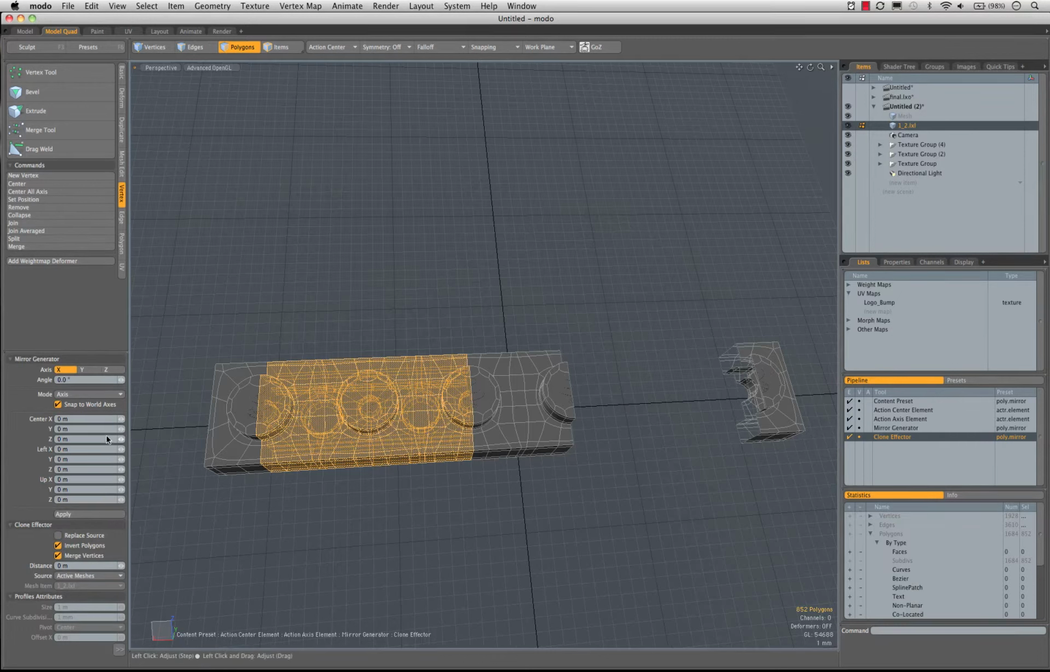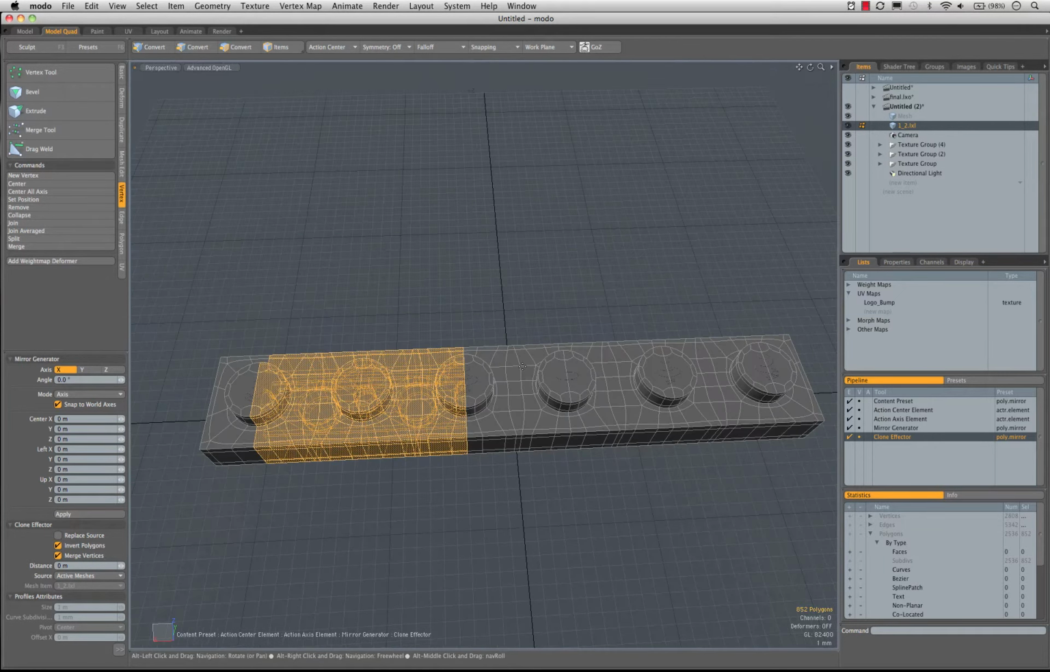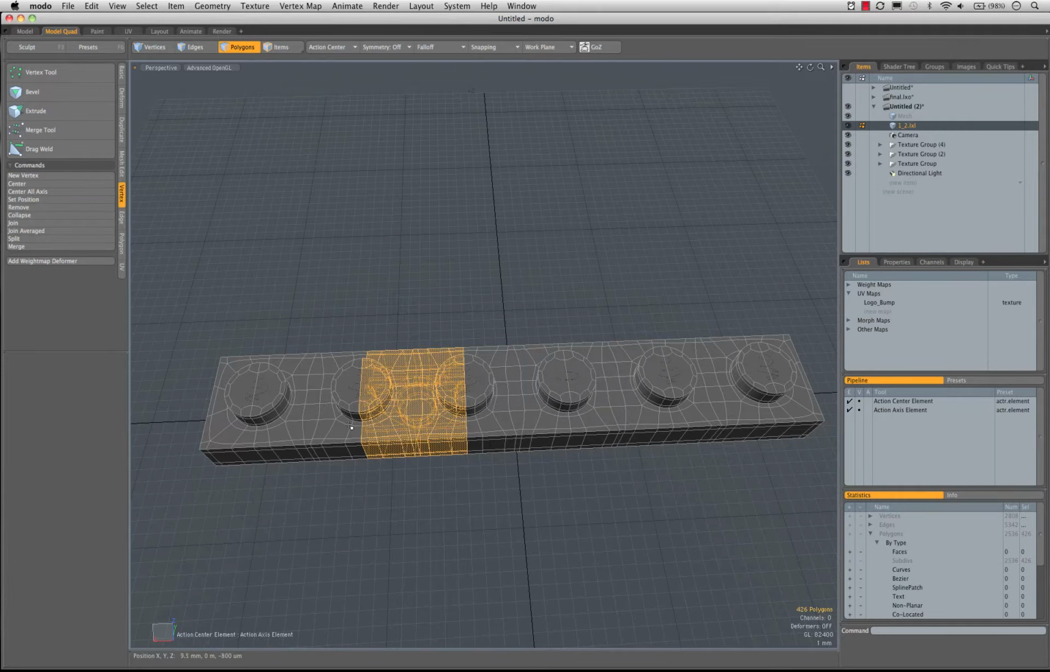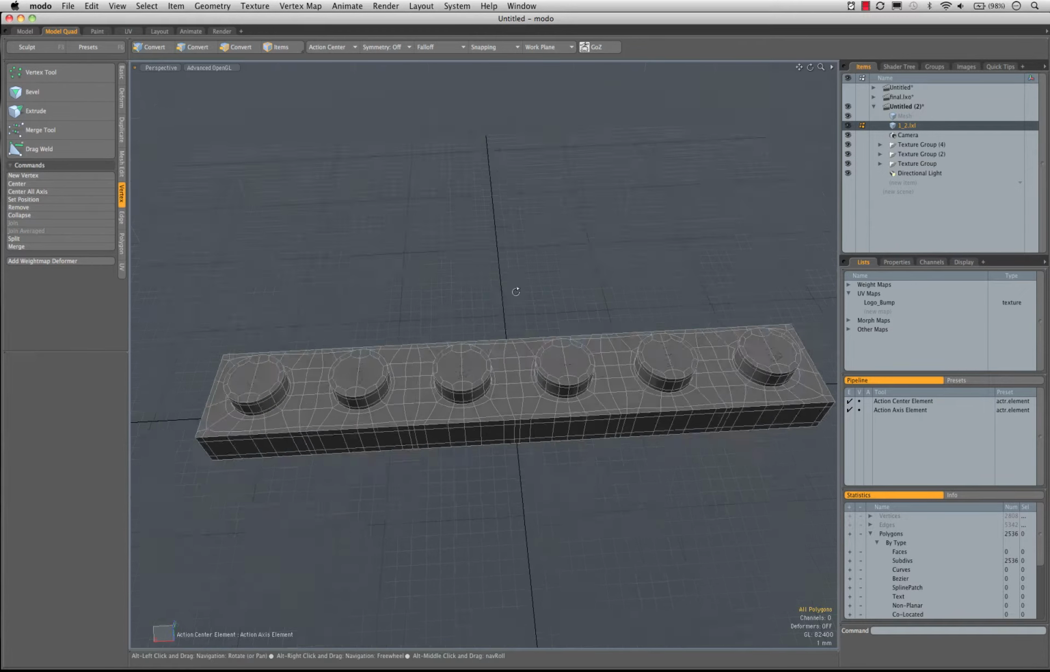I'm going to run the mirror tool. And the cool thing about the mirror tool is if we have this with merge vertices on, and I just go ahead and click apply, it's going to not only mirror these across, but it should attach them all together. It looks like it didn't work in this case. It attached some of it and not the rest, but that's okay here.